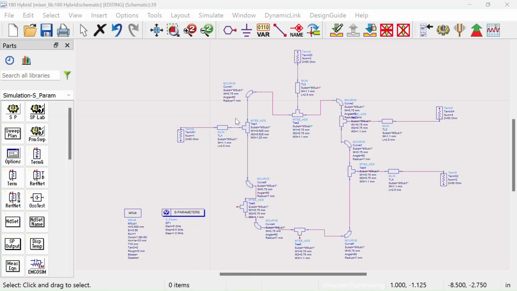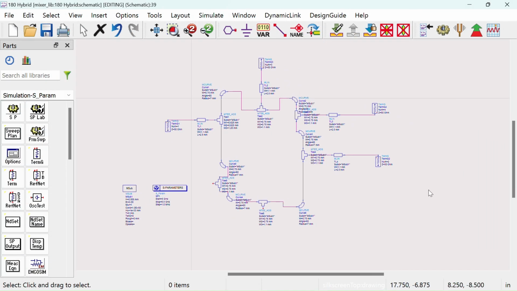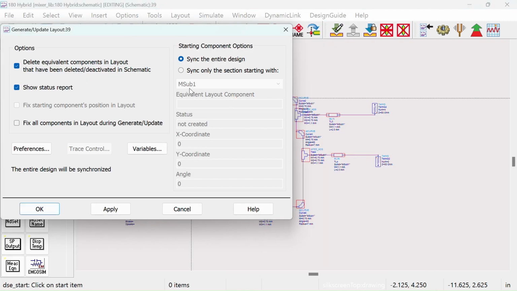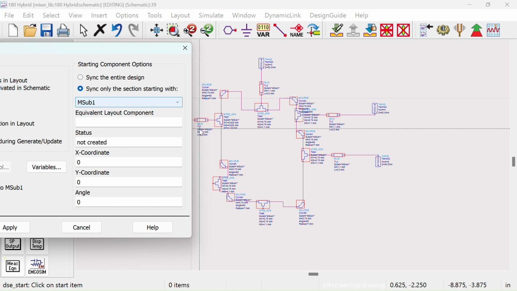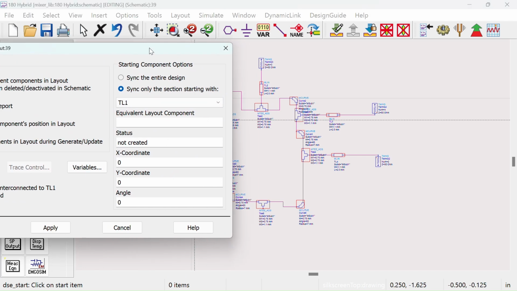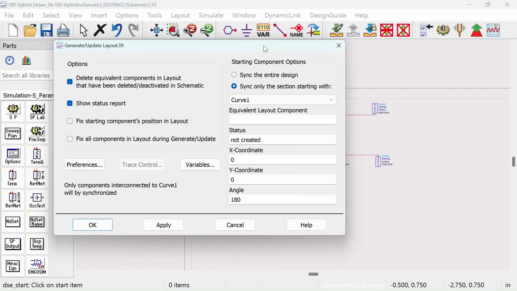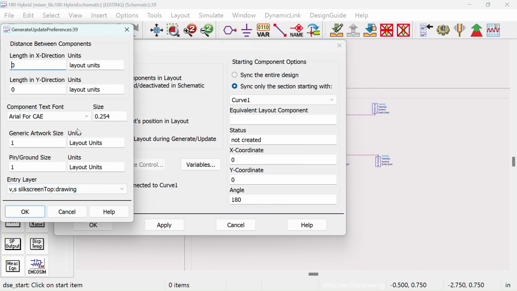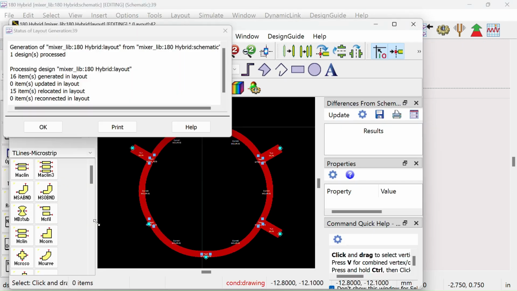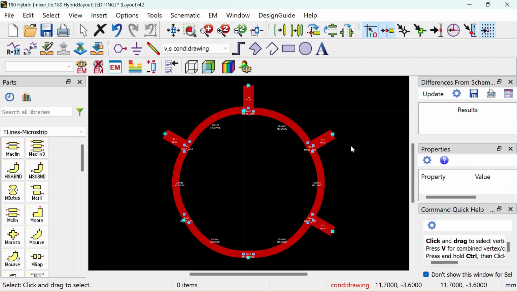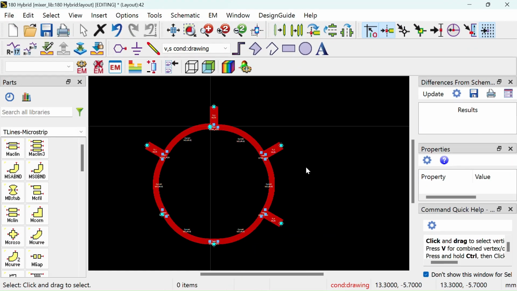In order to confirm the performance of the designed rat race, we need to take it to the layout environment and simulate it. To do that, we can use the Layout menu and hit the Generate Layout option. First, the substrate should be defined, then ports should be connected to the structure.